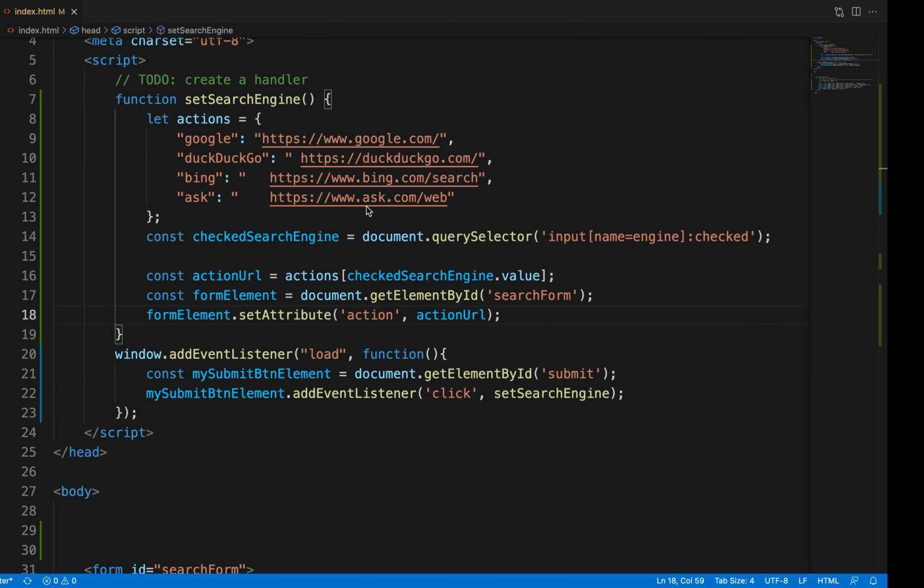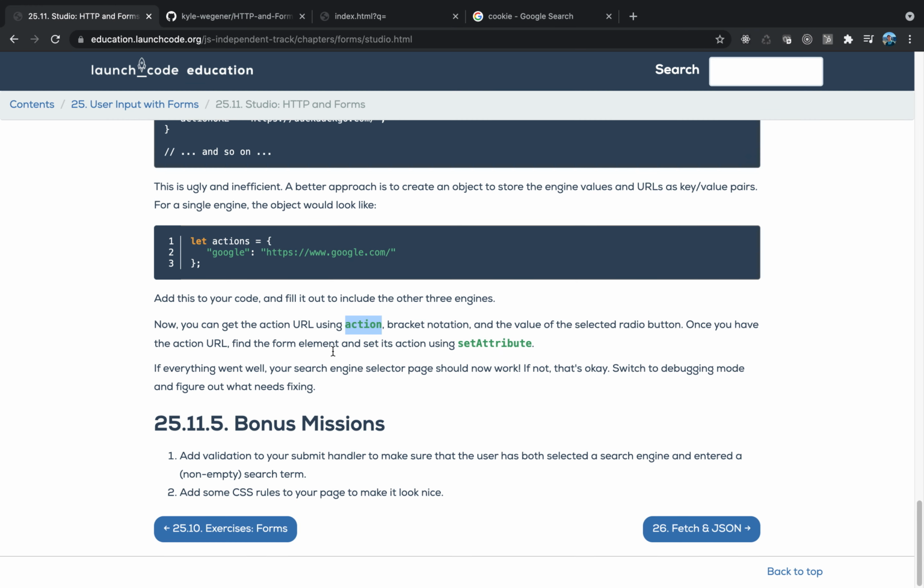There we go. All right, so we are all golden here on our form. We have finished this studio up until the bonus mission. So if this is all you wanted, feel free to hop off, but we are all good here.